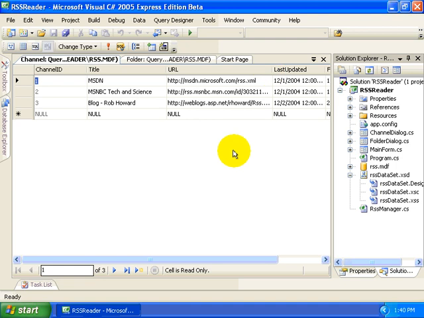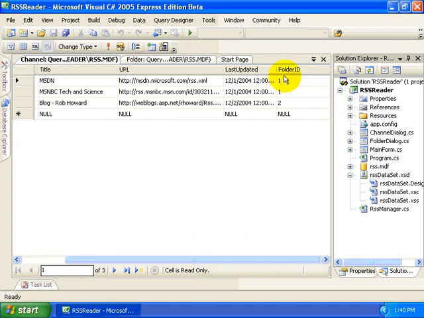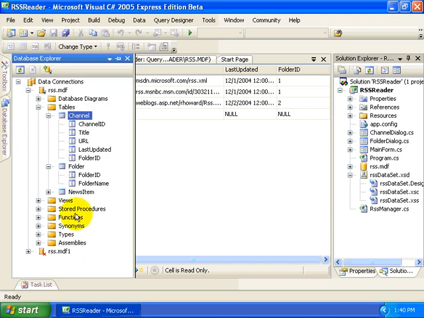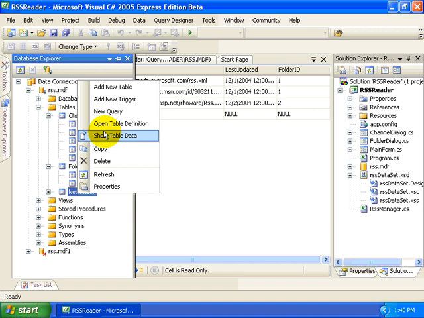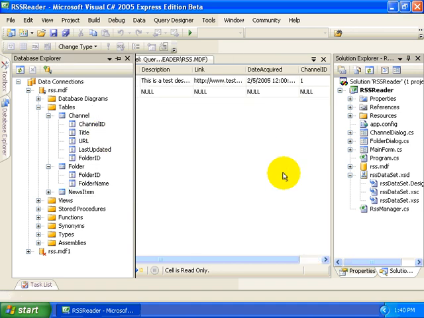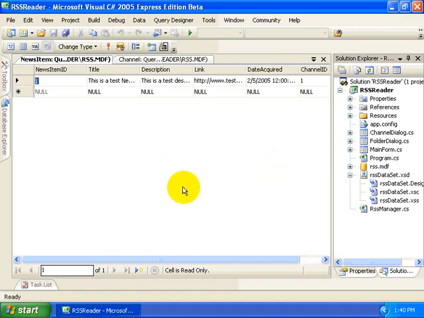Active in the ASP.NET community, added his as well. I also hand-coded the folder ID so that they have some associations. And then finally, with the news item, I just added one feed so we can test it and make sure that something shows up. So you can see here, this is a test. This is a test description, some crazy link, and the date acquired, which I hand-coded and tied into a specific channel, the first channel.